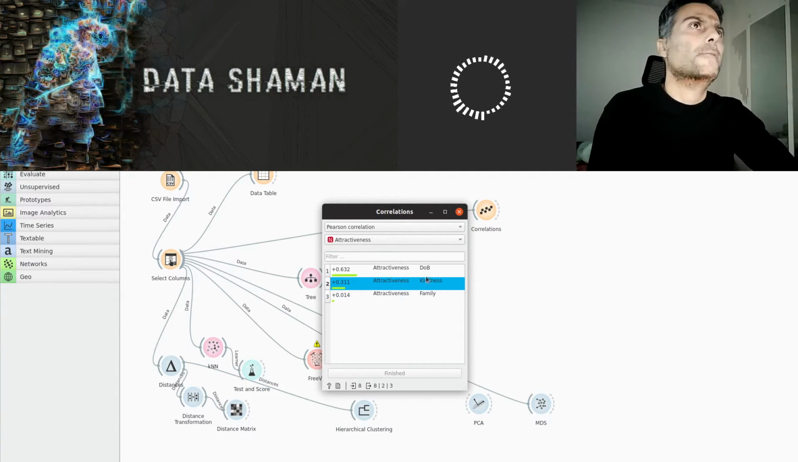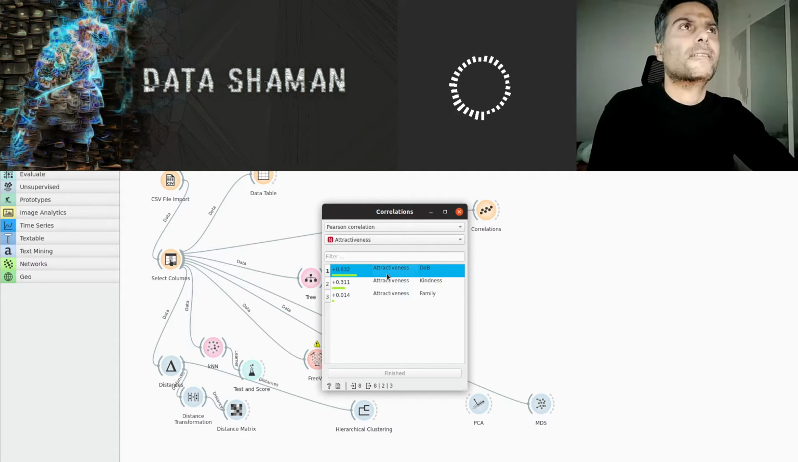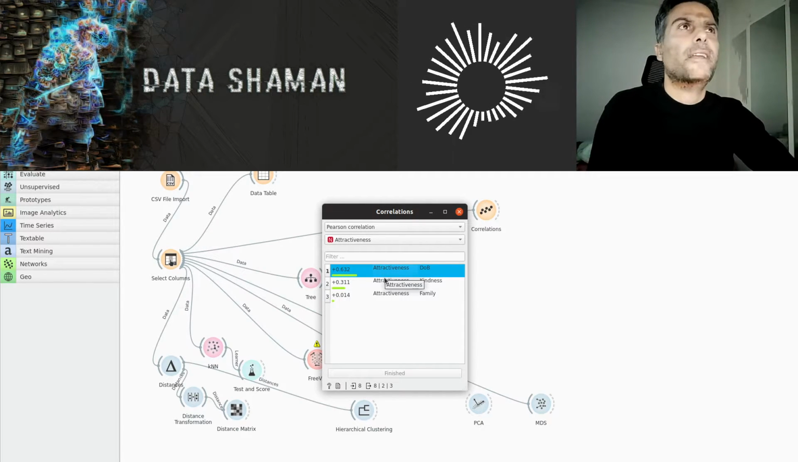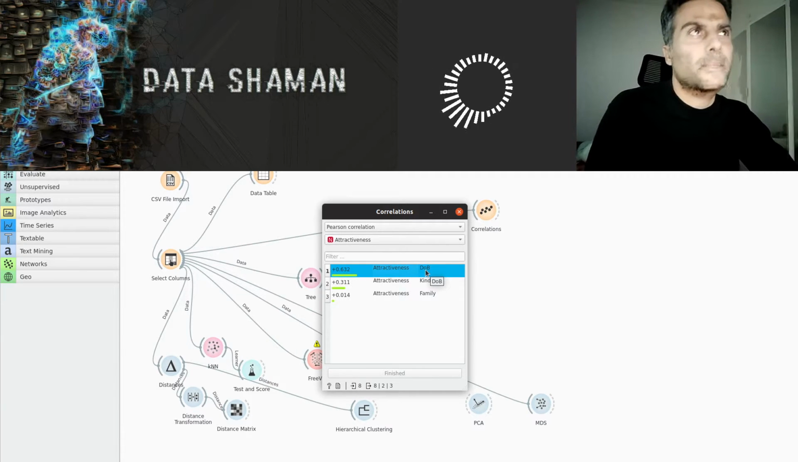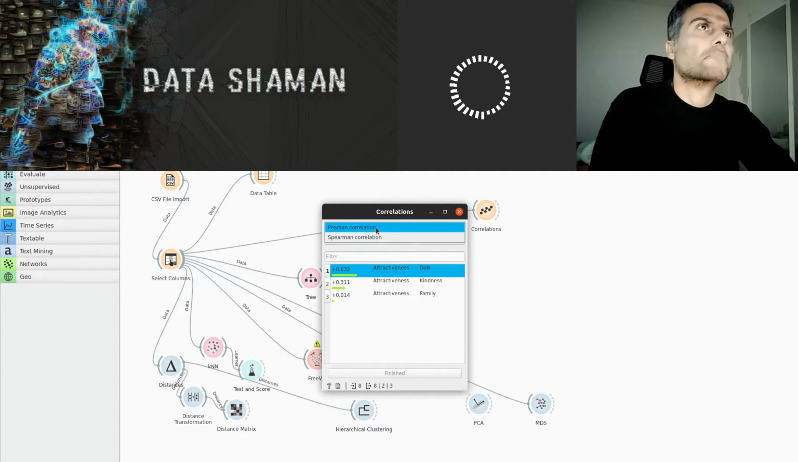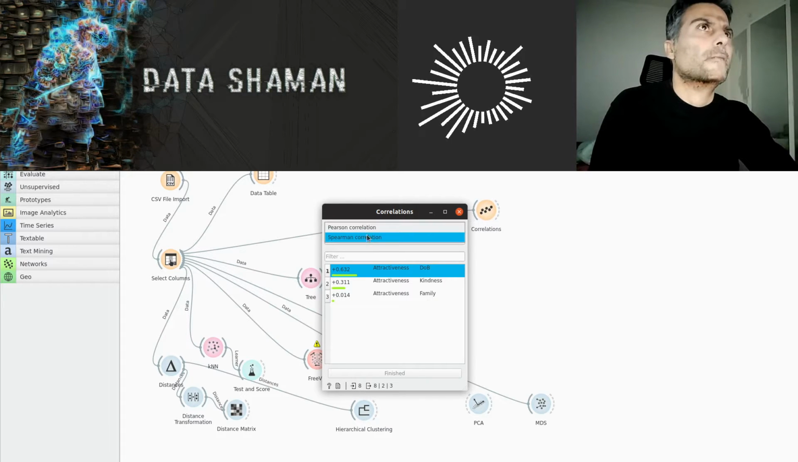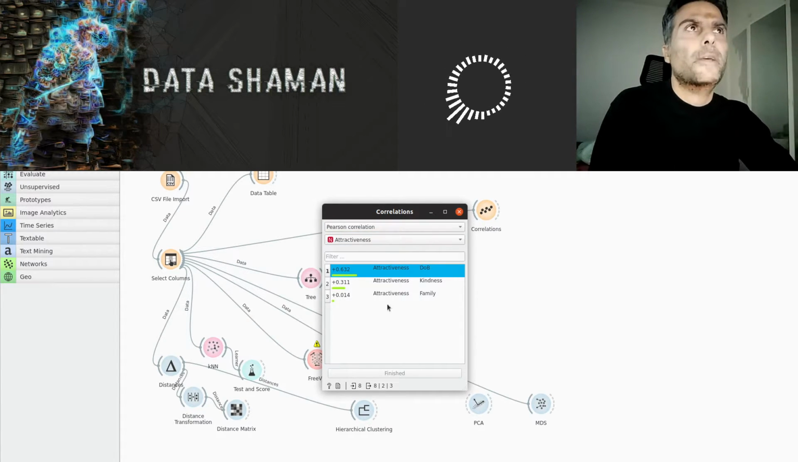Attractiveness and date of birth seem to be very correlated. Even though I made these up randomly, I mean, this makes sense, right? The age and attractiveness might have a lot in common. Well, these are two different measures of correlation. Pearson's is the most common.